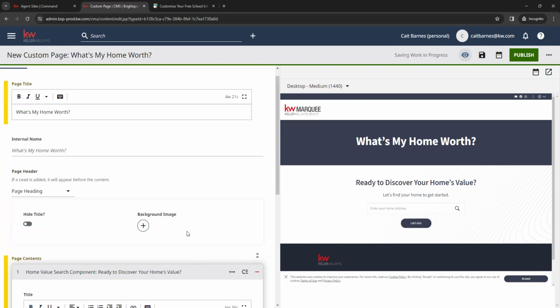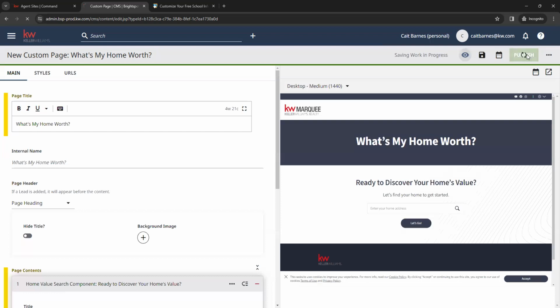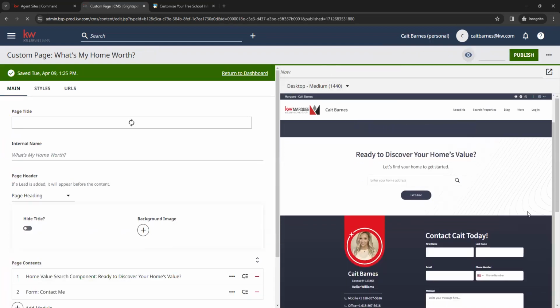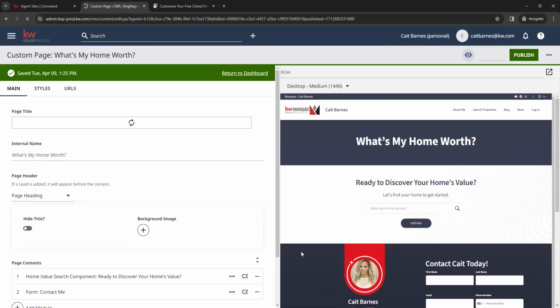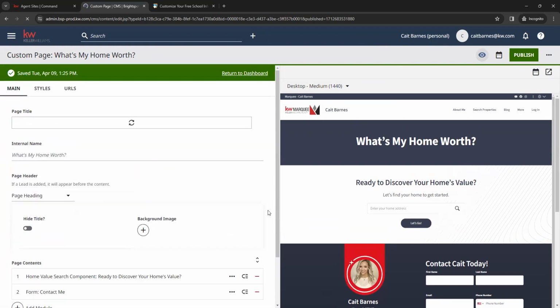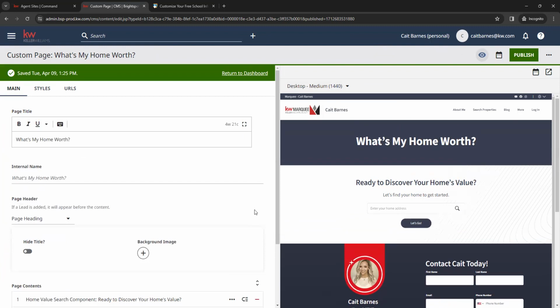So once we have that added in, we can click on the publish button. And that's going to publish our page to our site there. So that one's fairly simple, similar to the mortgage calculator page, just a couple extra steps there. And now we can go ahead and go back to our dashboard again.